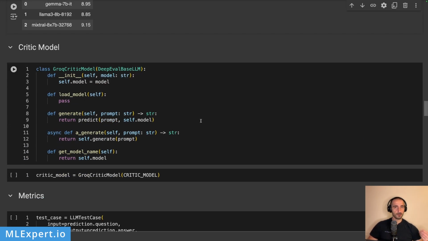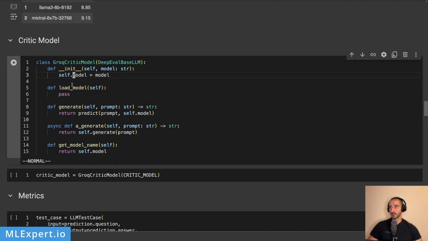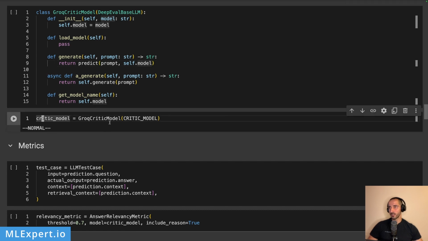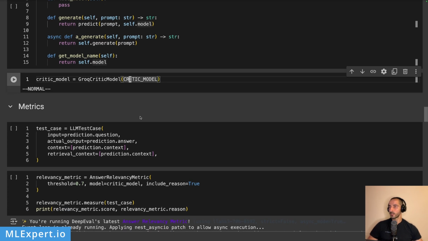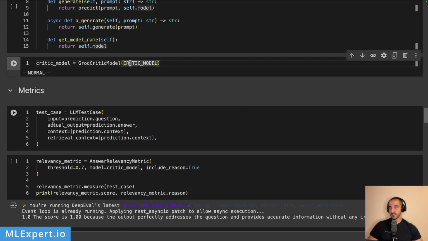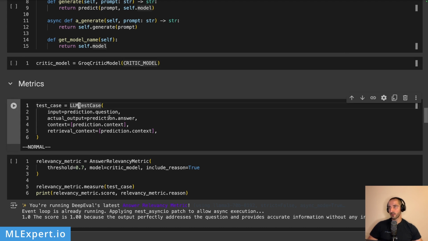Next, I'm going to be using a bit more complex metrics that are available from the DeepEval library. And for that, I need to create my own critique model, or eval-based LLM. In this case, the implementation is pretty simple. I'm going to pass in just the model name, and then pass the prompt to the predict function that we've already created, along with the model name. So I'm going to initialize this Groq critique model with the critique model, which is the Llama 3 70B model.